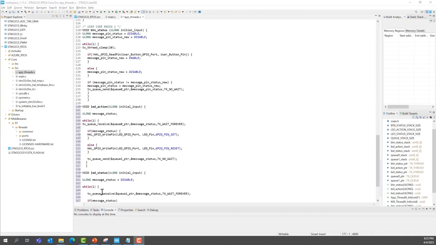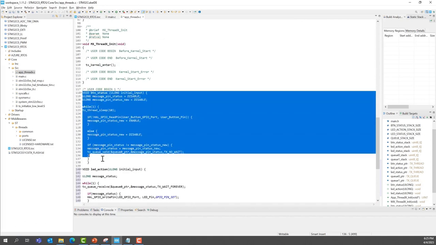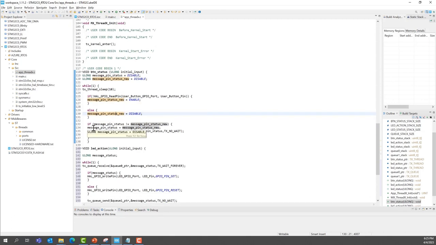We can now have a look at the code that we added, especially the different threads, so different tasks. Let's start with the button status. In a while loop, so an infinite loop, we put a delay, and then we read the user button. Depending on the status of the user button that we read, we set or reset a variable right there. And we'll send it using a message queue. So tx_queue_send will send the message to another task.